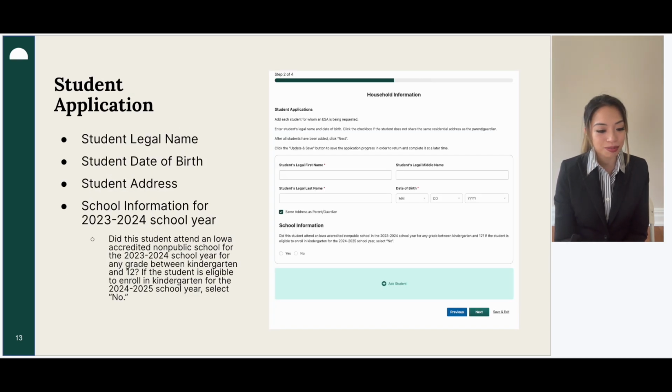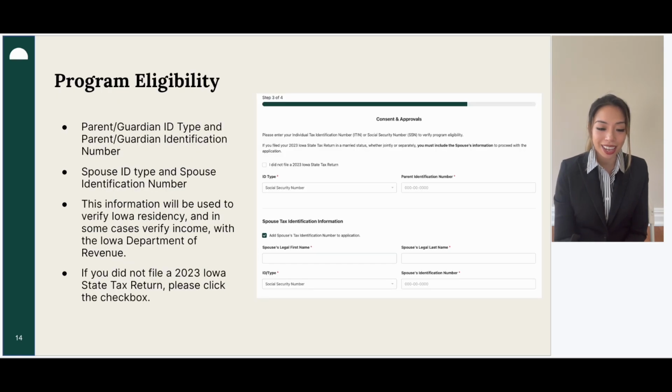Student application. Here, we're asking parents and guardians to enter in their student's legal name and date of birth, as well as their address. If the address is the same as parent and guardian, we ask that the parent or guardian leave the box clicked next to that statement. If it is not accurate, then we ask the parent or guardian to leave that unchecked and input the proper student address. Parents and guardians can also add students by clicking Add Students in the green box.